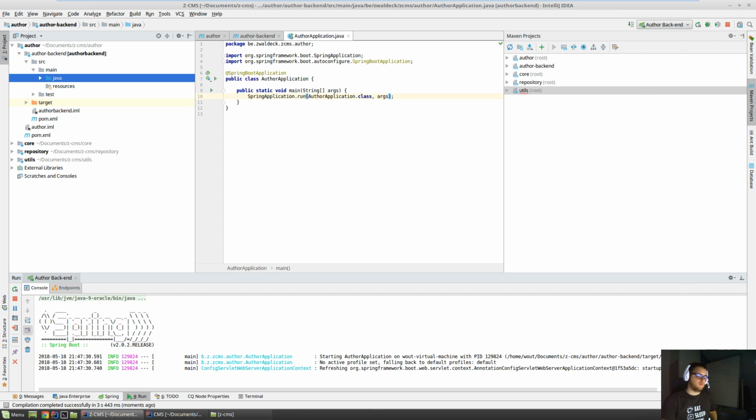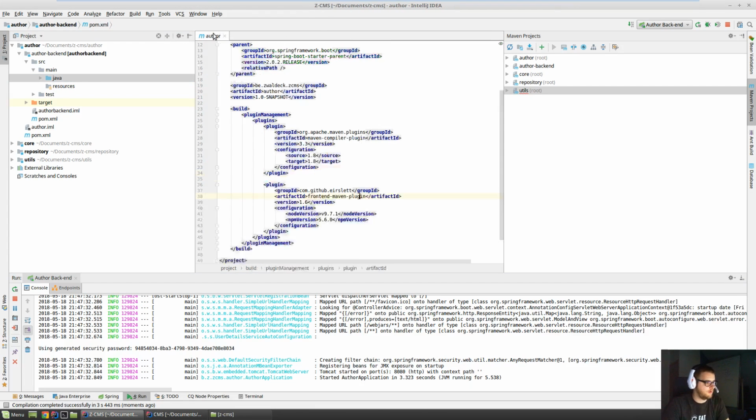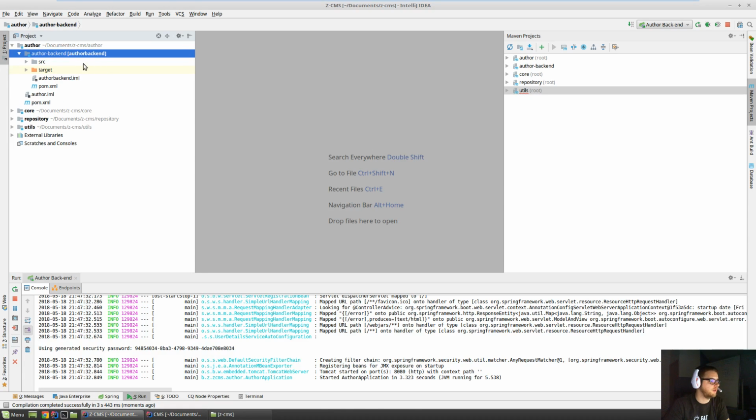So that's basically our API that will deliver the JSON to our application, the editing application.